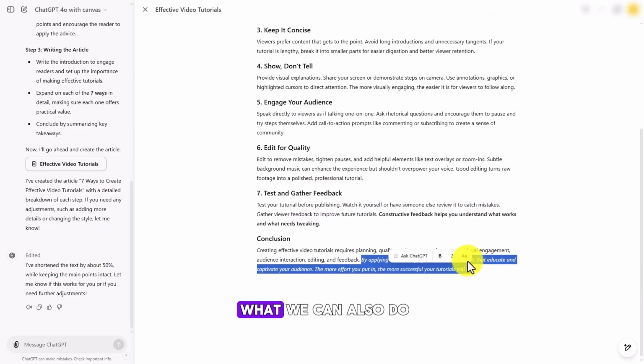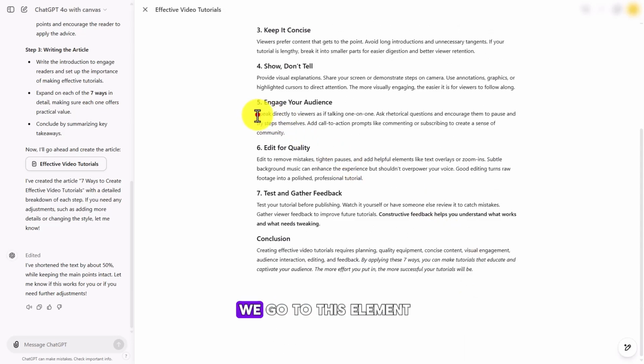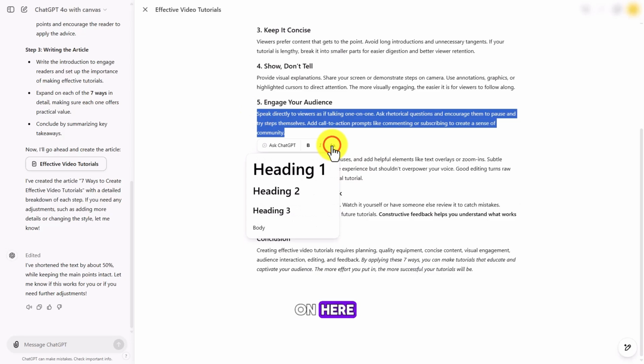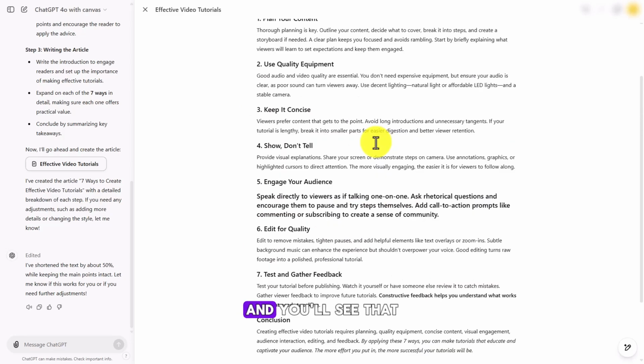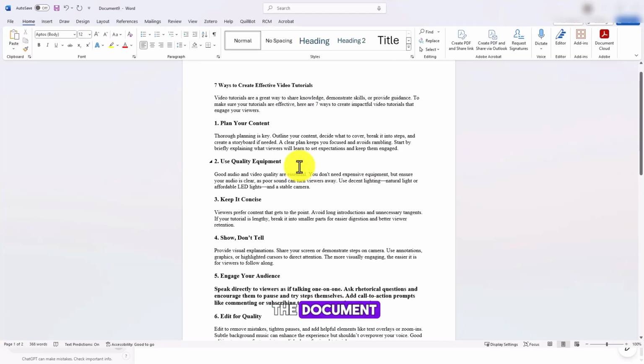You'll notice here that we can also work with the actual font. So for example, if we go to this element, click on here, and change the size of the font, you'll see that here. And when we paste the document, we can get relatively close to the actual output inside of ChatGPT.